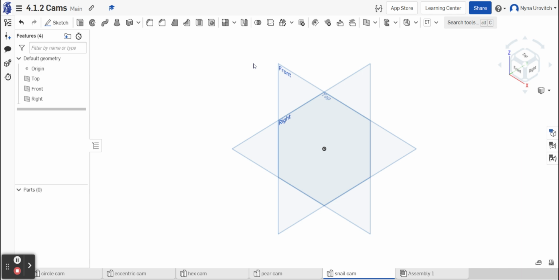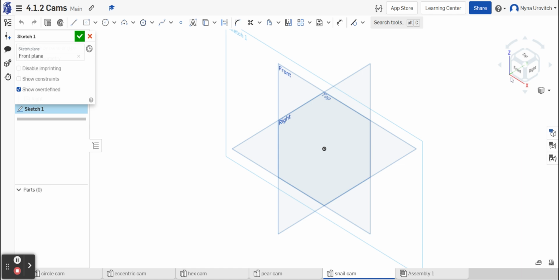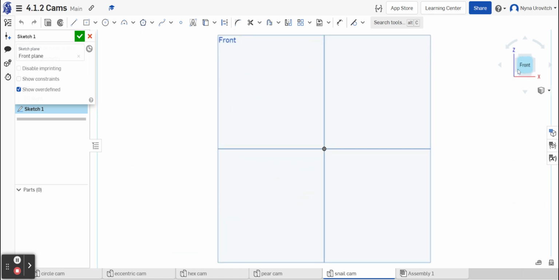It is pretty interesting, a little different from what we've been working on. I created a new part and I renamed it snail cam. I'm going to go to the front view. I'm going to go sketch. And for the snail cam, I want you to see that the radius is d over 2. That means the diameter of the circle will just be d. So I'm going to just draw a circle over here.